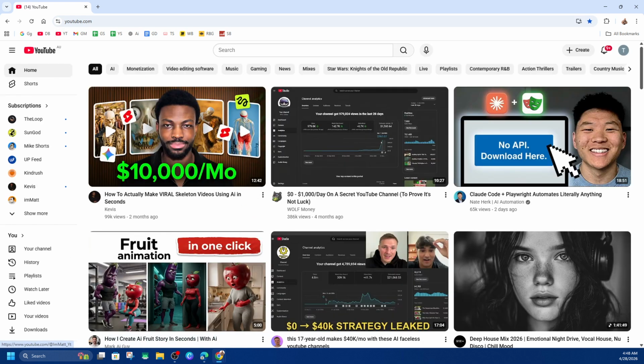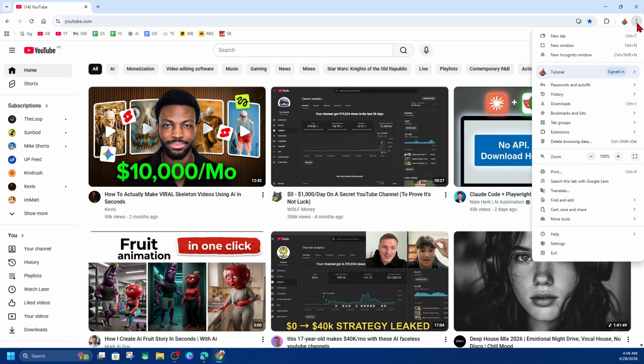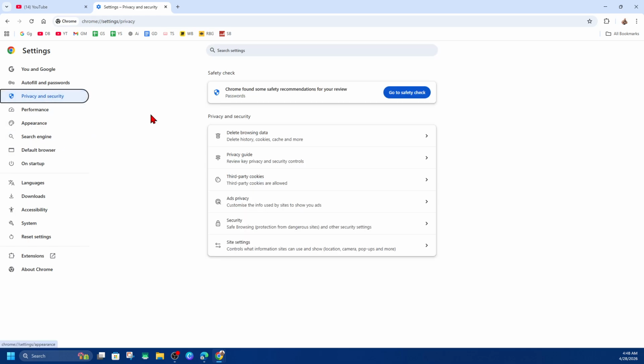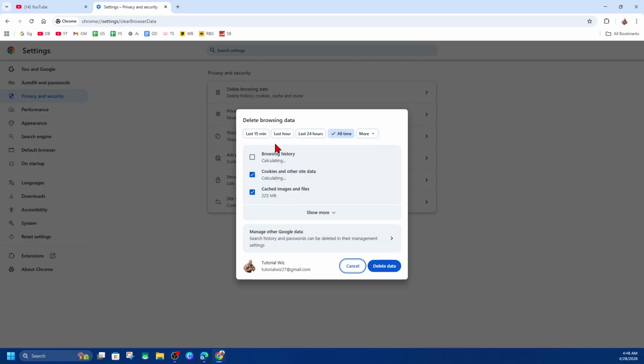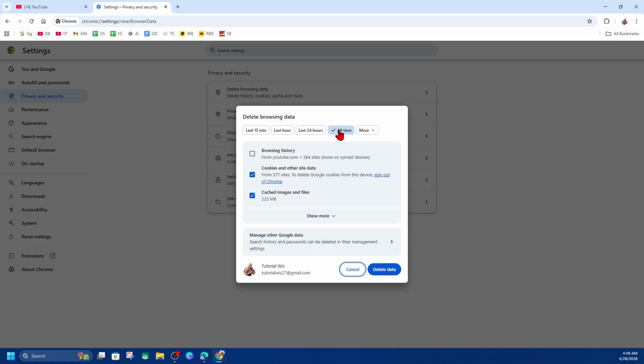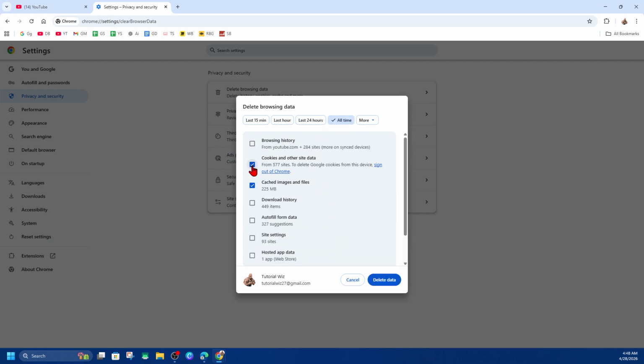Fix number three is to clear your cache and data. If you're on Google Chrome, you can follow along on Firefox or Microsoft Edge, etc. Basically, you want to get into the settings and look for privacy and security. Then from there, click on delete browsing data. Make sure it's set to all time. Click on show more and make sure these two are checked: cached images and files, and cookies and other site data. And then click on delete data.